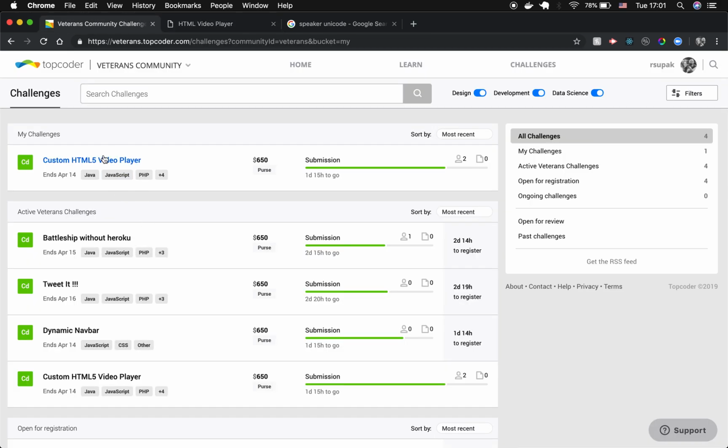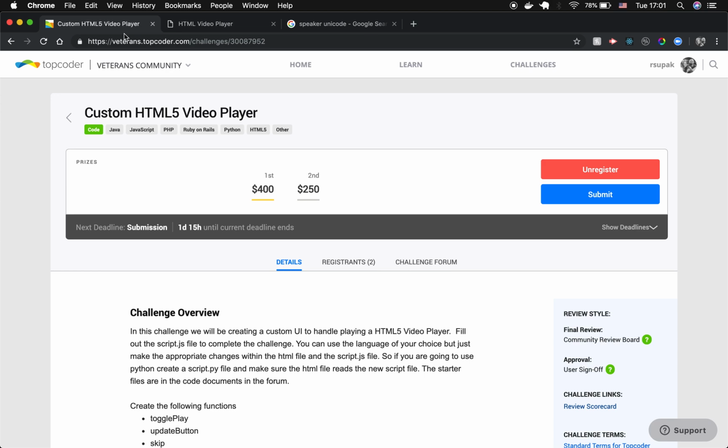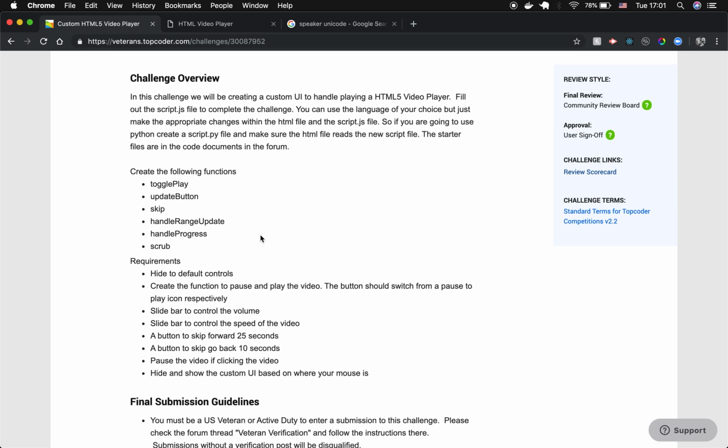We were supposed to build out the functions for toggling the video player from play to pause, the update button, which would allow the video player to show us whether we were playing or pausing, the skip function, which would allow us to move the progress forward or back on the video player, the range updater, which would allow us to adjust the volume and playback rate, the progress bar, which would allow us to move to different parts in the video using that progress bar, and the scrub, which would allow us to see the movement in the video.